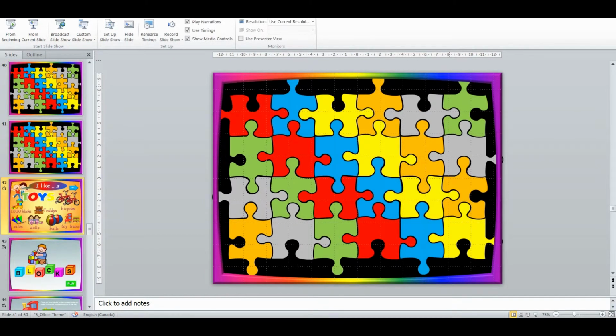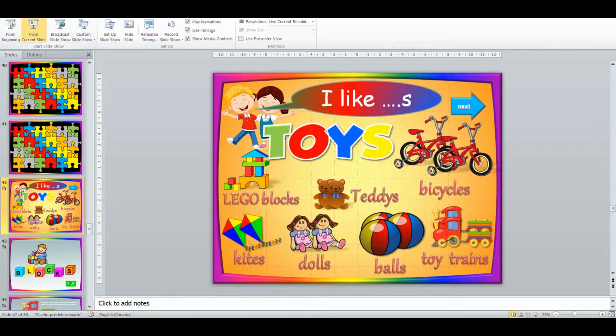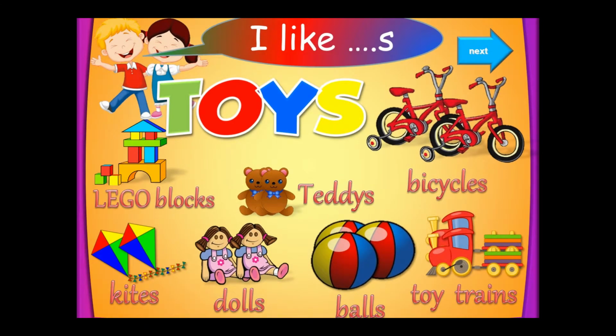So we've got the hidden picture, and they've practiced a little bit with their words, and now I've got a full screen of the different toys, and I'll ask them what they like. And notice I've added the S, so I really want them to practice and emphasize using the S, because it's one thing that they always find difficult, but it's really easy to use with like. So I like teddies, bicycles, balls, whatever.